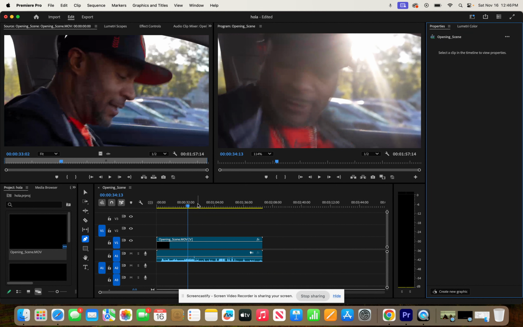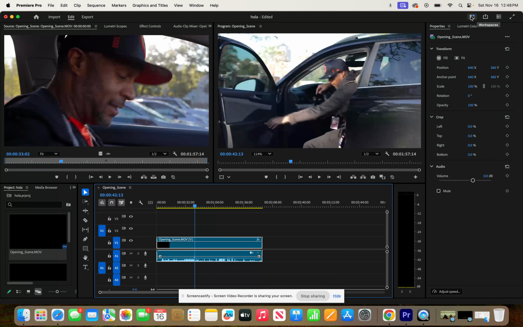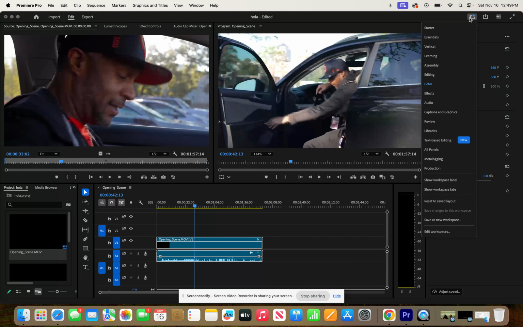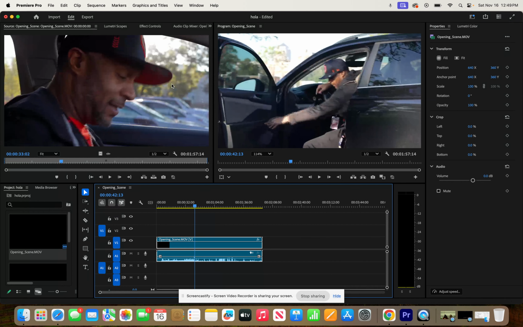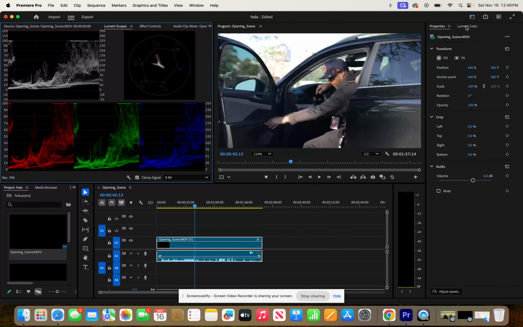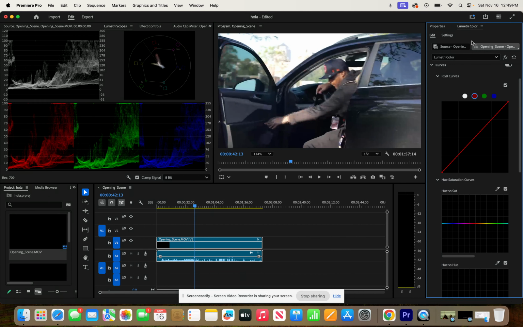All right, basic color correction. What you want to do is come up to the Window tab, go over to Workspaces, come down to Color, and make sure Color is selected. Also, you can come over to the top right-hand of the screen where it says Quick Export. Right to the left of that, it says Workspaces. Click on Workspaces and make sure the Color tab is checked. Then come to the source monitor, click on Lumetri Scopes, come over to the effects panel, and make sure Lumetri Color is selected.